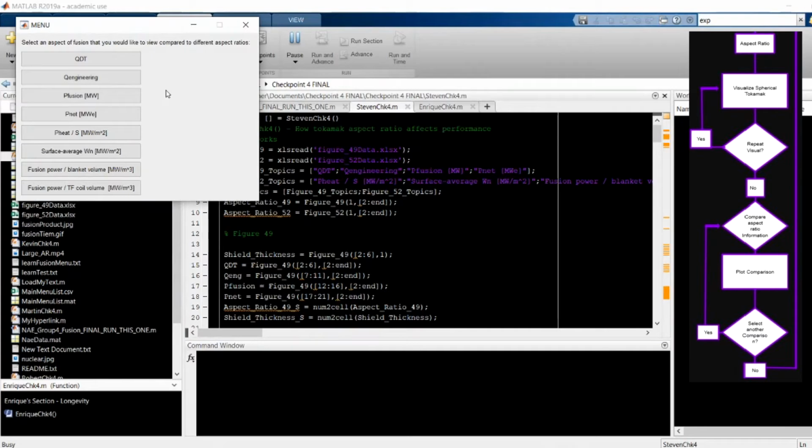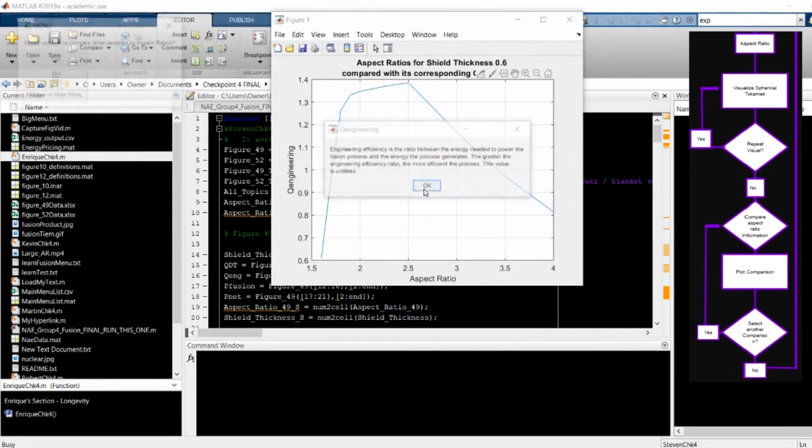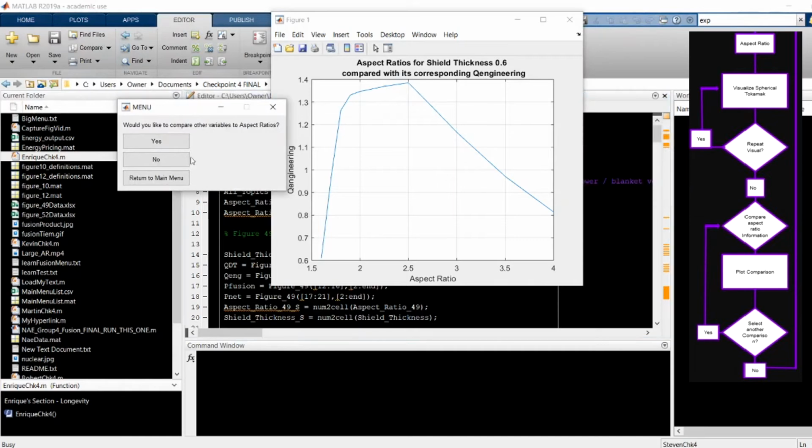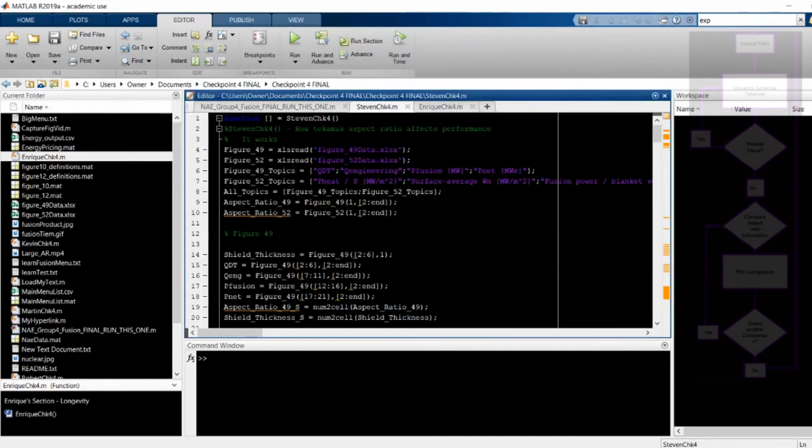And then another menu function pops up asking the user to select an aspect of fusion that they would like to view compared to different aspect ratios. Go ahead and include Q engineering. So a plot shows up explaining the different Q engineerings for the different aspect ratios and also a little definition for what Q engineering is. And so here another menu function pops up asking the user if they would like to plot other topics, or if not, just click no. And that's the end of my section.